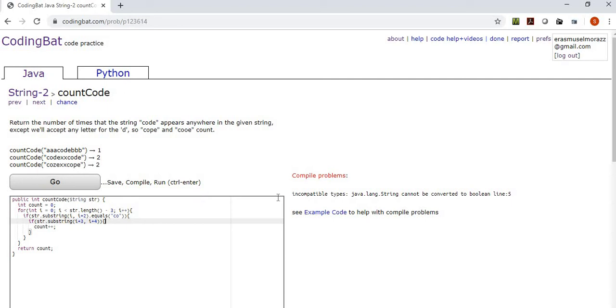Oh, it does not like that. See, java.lang.String cannot be converted to Boolean, except that our equals. Oh, there it is. That's what it was. Darn it. You get to see me make mistakes in coding in real time here.